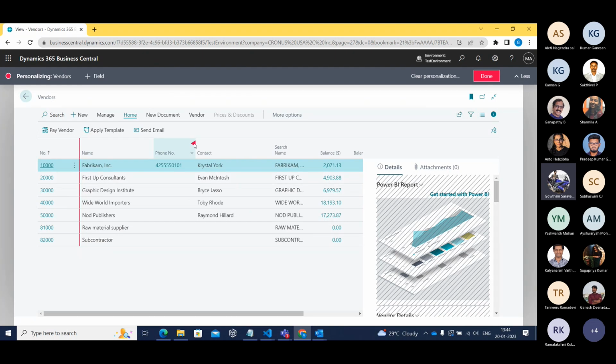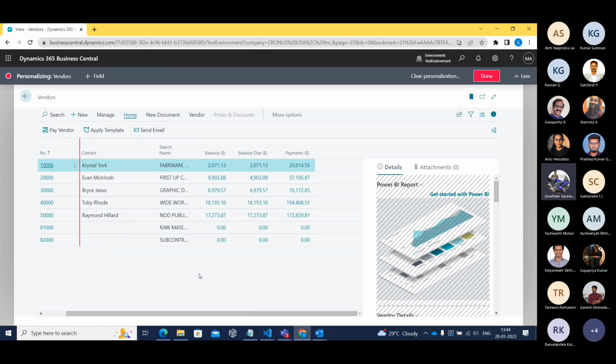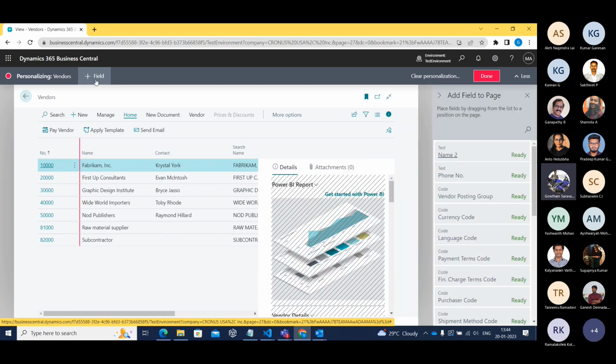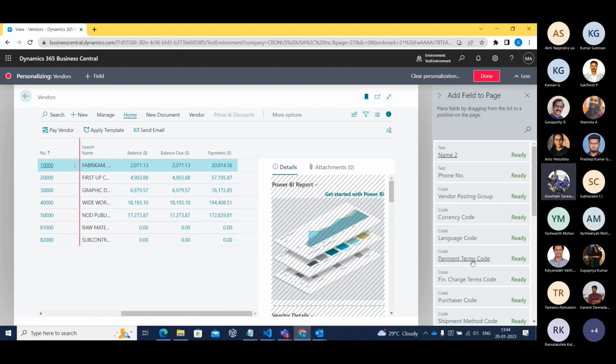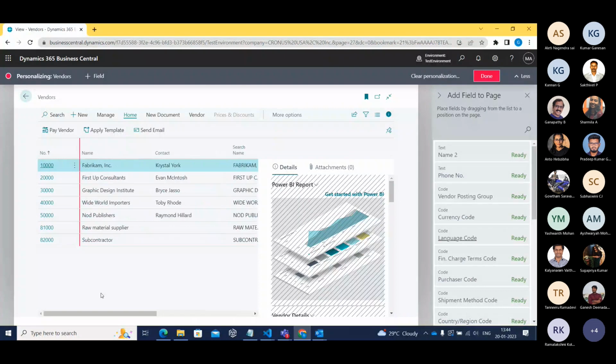And I also don't want to see this phone number, so I just remove it. Instead of this, I want to add some other fields related to this which are more important for me. So click on field. All the fields that are already provided by Business Central will be displayed here, so you can add them over here. I'll add the payment terms code before payment terms.